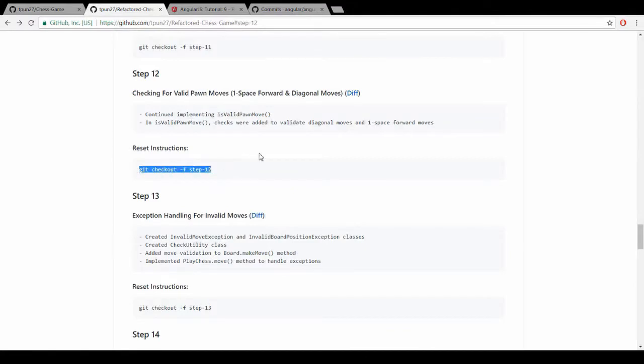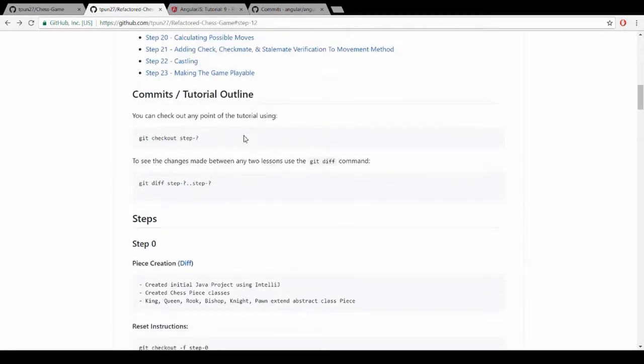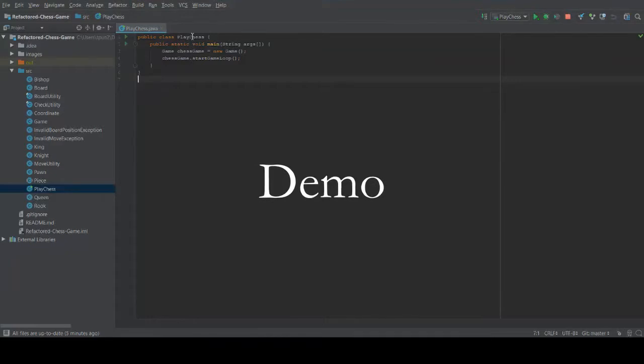So I have the checkout instructions over there. I have some notes for each step. I have some diff links. I have some overall steps. This is a demo of what the project actually does.